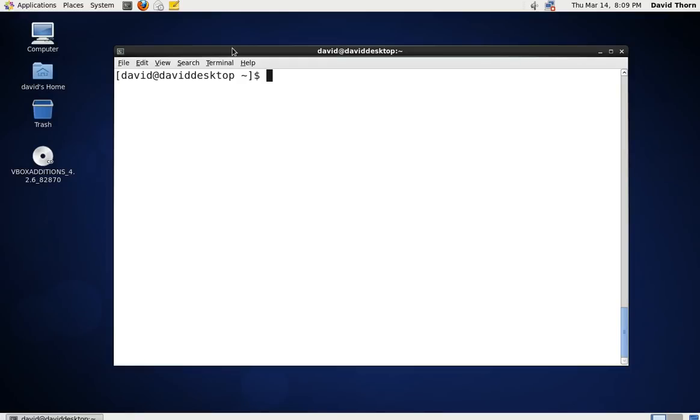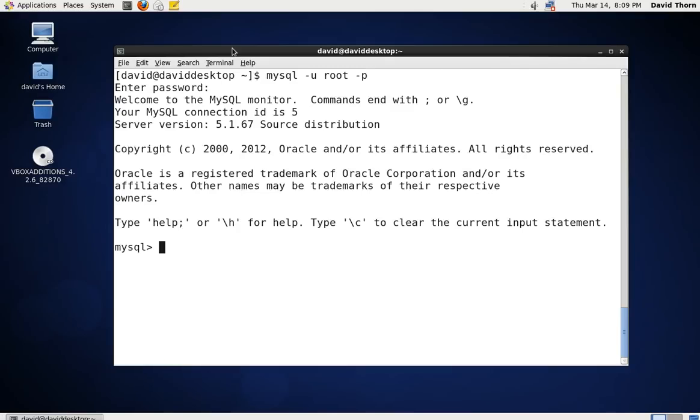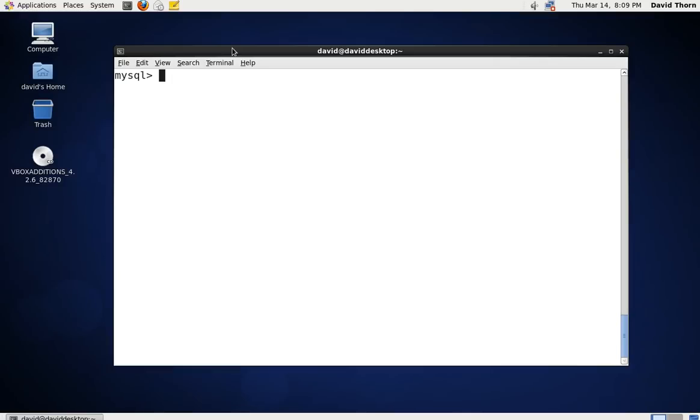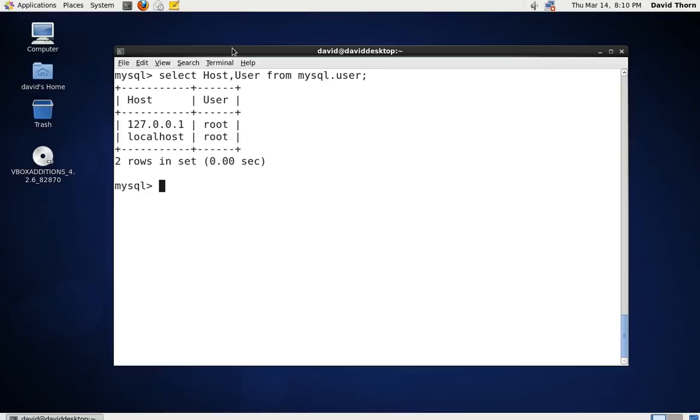So first of all, what we want to do is use the mysql command to log in. I'm just going to say -u with root and then -p and then supply my password, and then press Ctrl L to clear the screen slightly. What I want to do first of all is list all the users which are in the database. So I'll just say select host, user from mysql.user, and that will do. Now we can see that there's only two users in there at the moment, both being root, each root having a different host.